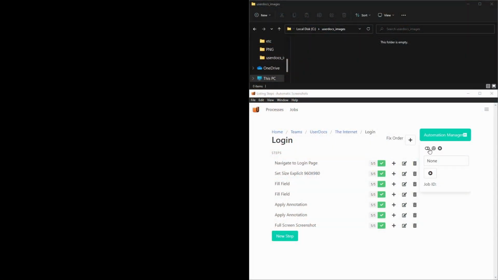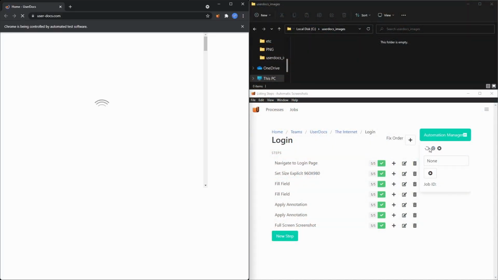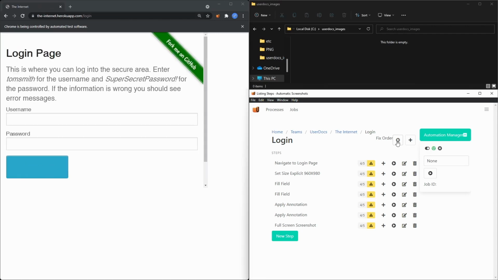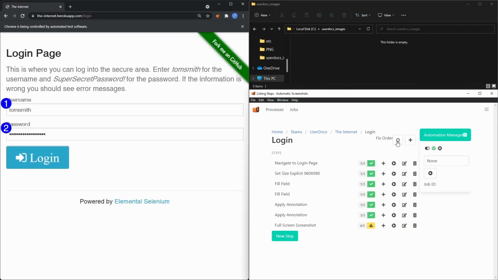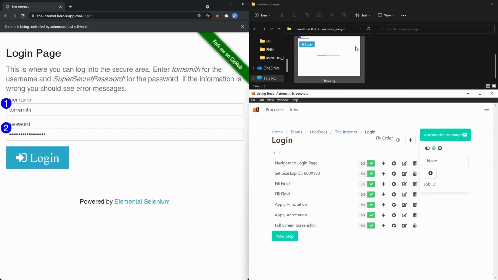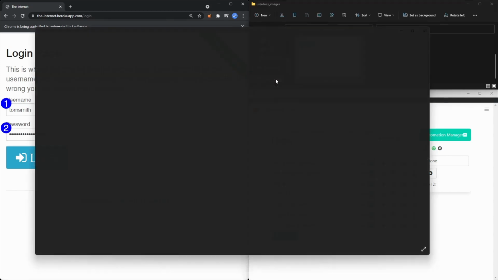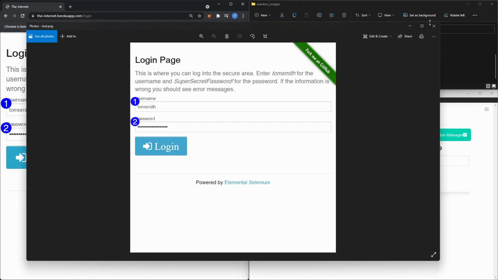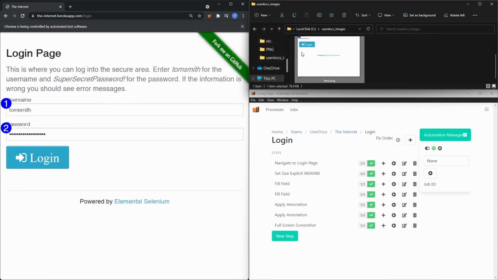UserDocs is built on top of browser automation technology. It creates screenshots by controlling a browser and sending the same keystrokes, clicks, and print screen commands you recorded when you created it. If your app changes, you can just rerun the UserDocs process to collect the screenshot again.